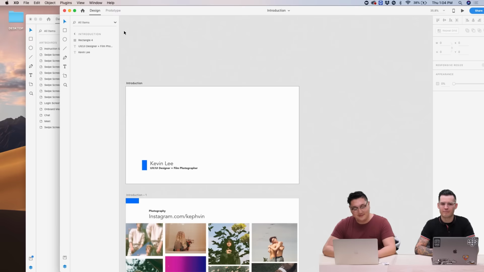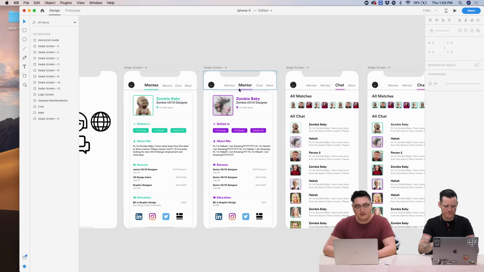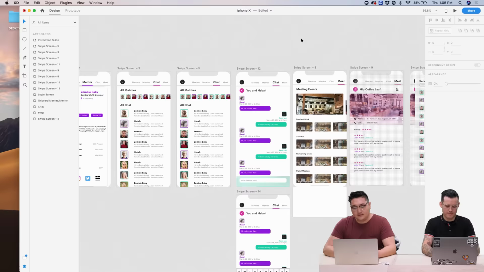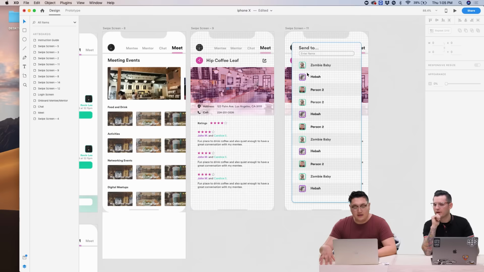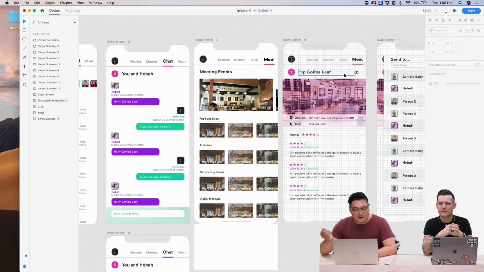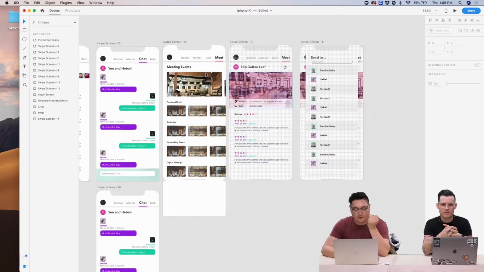So for today, you guys, on day one, I worked on the profiles for mentors, mentees, and the chats. And on day two, we did a lot of the meeting events where you can look for places to meet your mentor and mentee on the app and then share it with them, send it via chat message. And that's where we are right now. Awesome. So what we're going to be working on is a little bit more functioning with sharing a location to hang out with your mentor mentee. Very cool. And then maybe some onboarding screens with a login page.